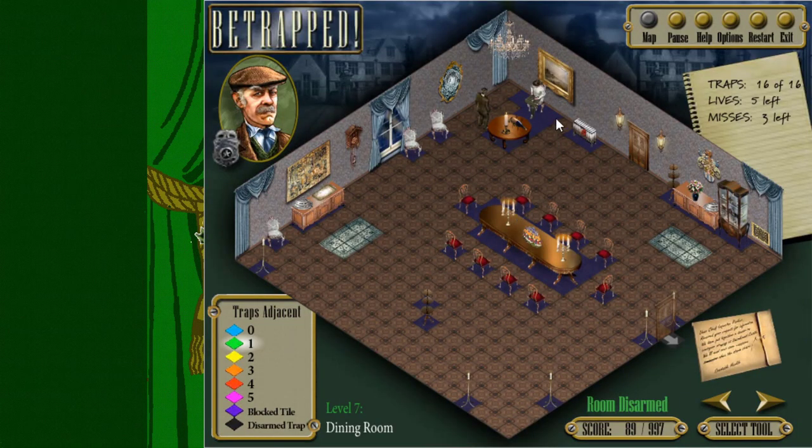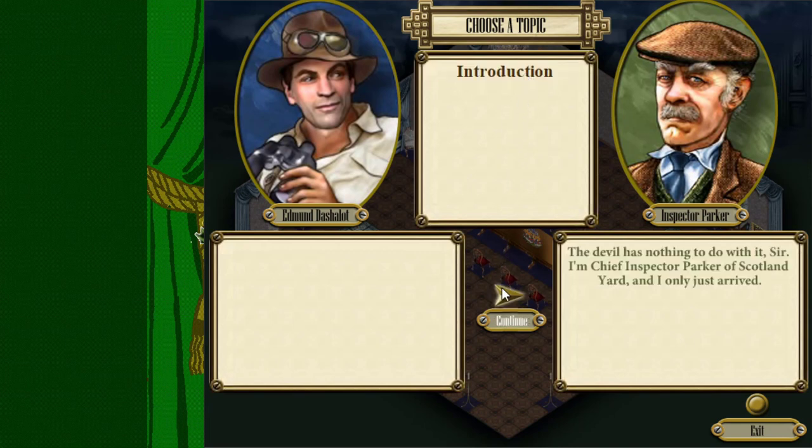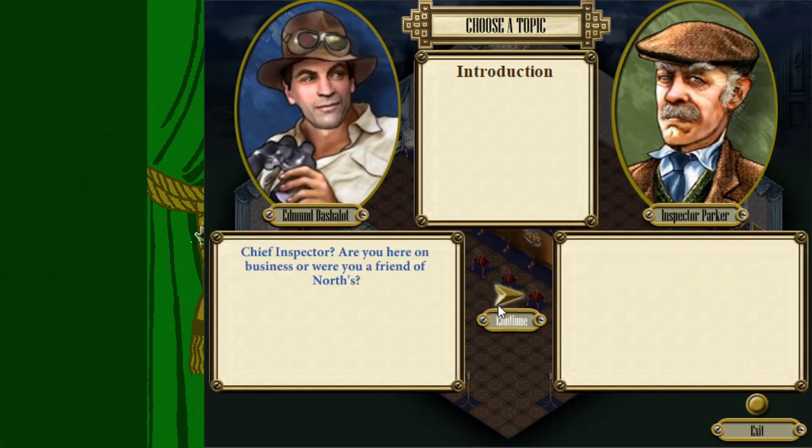Oh, bon. Oh, there was a man all along. Might I have a word, sir? Who the devil are you? The devil has nothing to do with it, sir. I am Chief Inspector Parker of Scotland Yard, and I only just arrived. Chief Inspector? Are you here on some business, or are you a friend of North's? Very much business, I'm afraid.